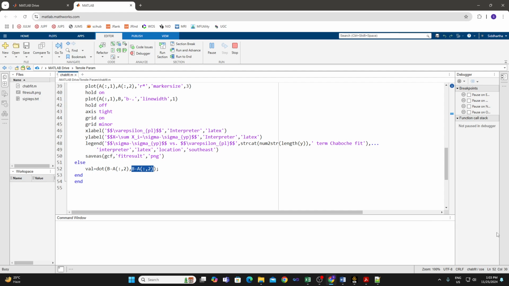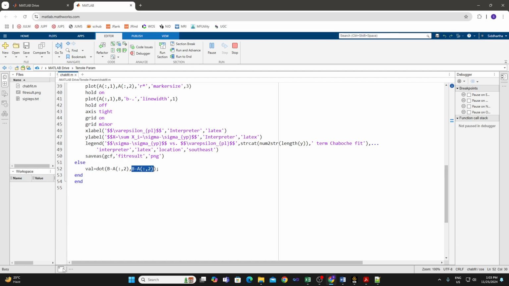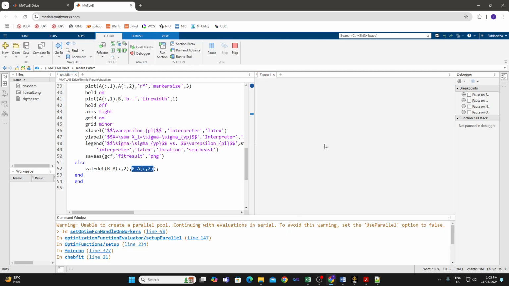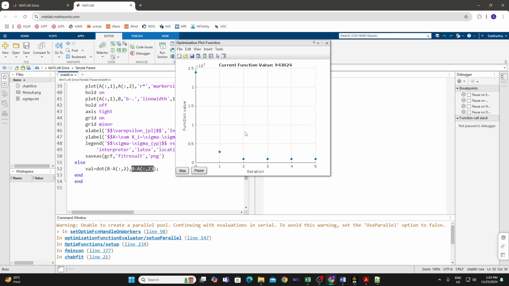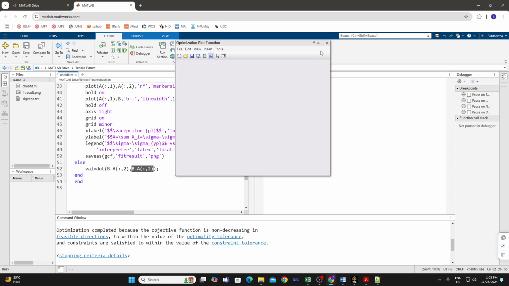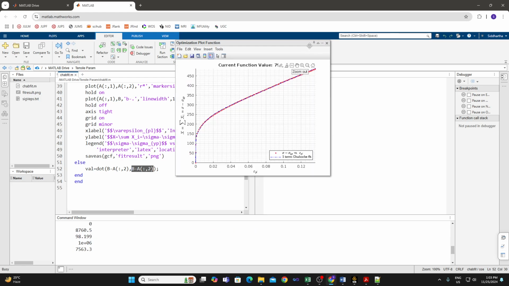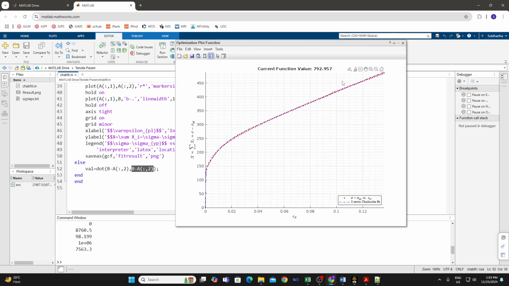I cannot see the figure window. Yes, the figure window just opened. So it is converging from 10 to the power 7 down to, I don't know how small. If I enlarge this, the final value would be shown. It started from something of the order of 10 to the power 7, and it finally converges to something like 800. And you can see the fitment value.